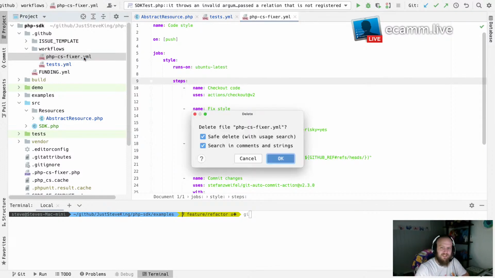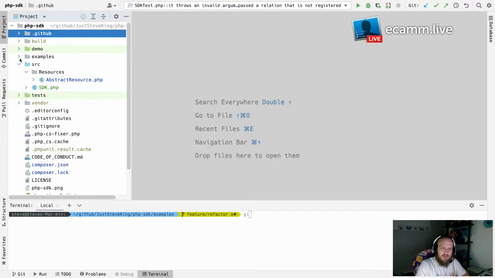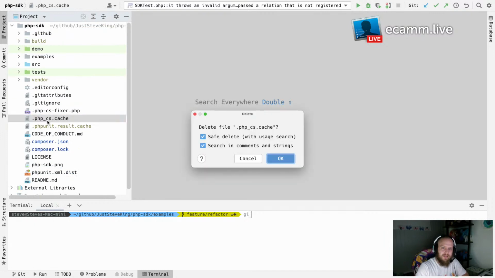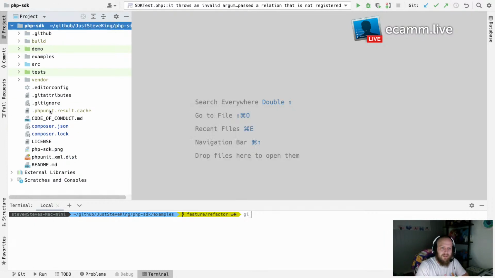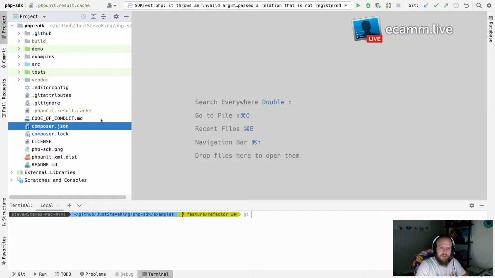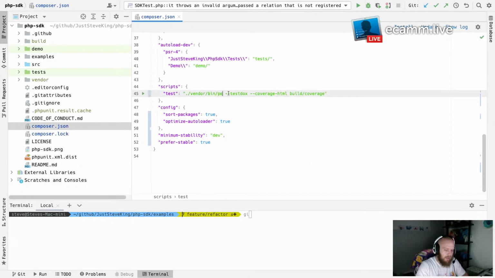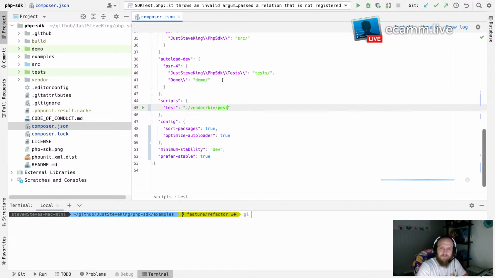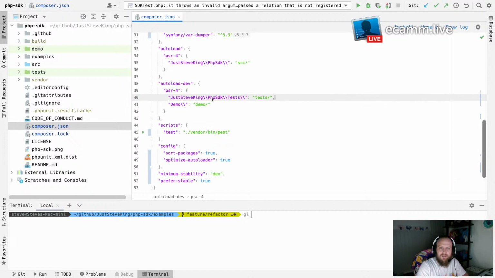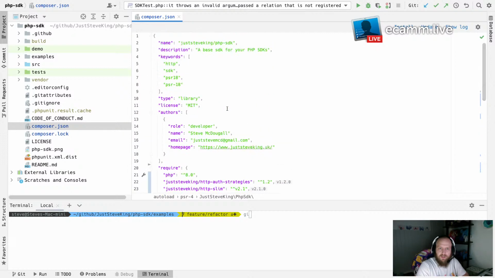I'm going to delete the CS fixer because I don't use it anymore. So that means I can delete that, delete that, delete that, come back to here, and come down to scripts, test, pest. There we go. There's our demo, there's our tests, PHP SDK, all of that's looking good. All of that is looking good.